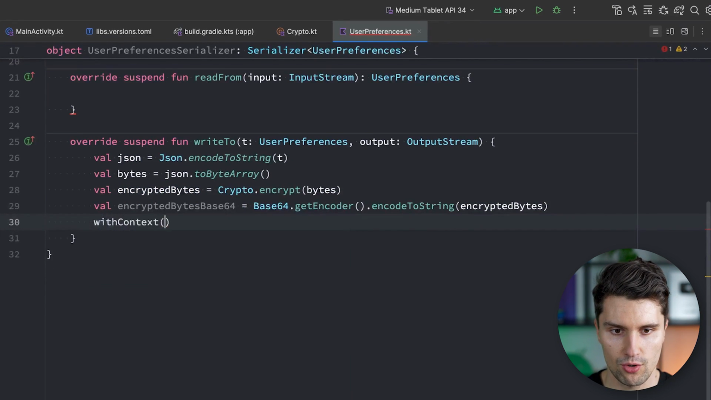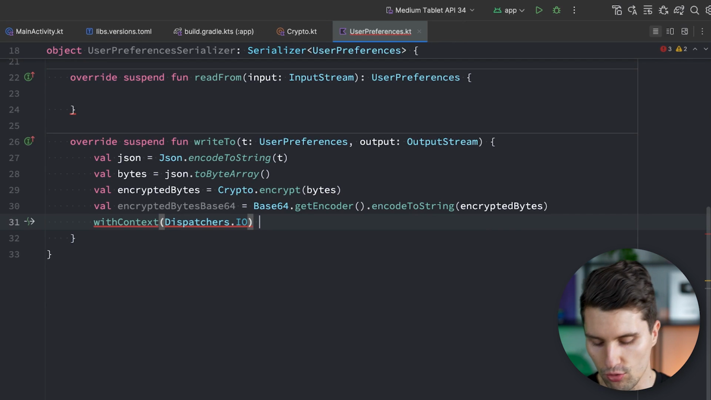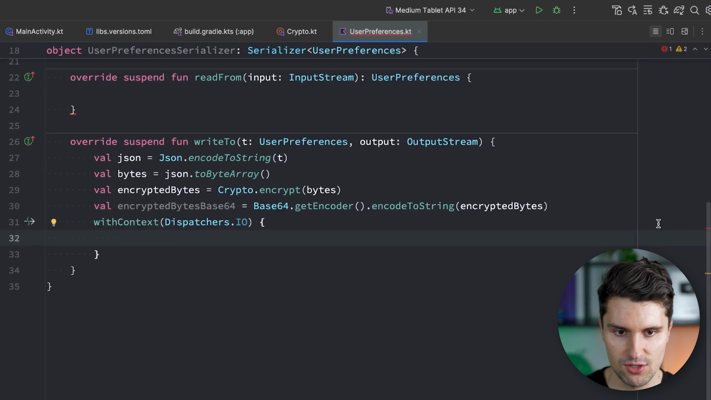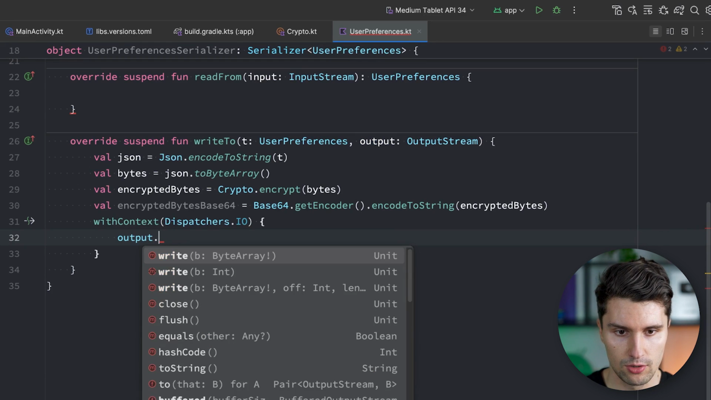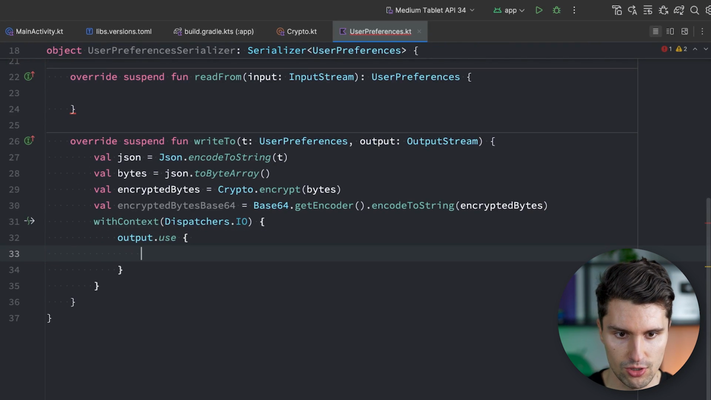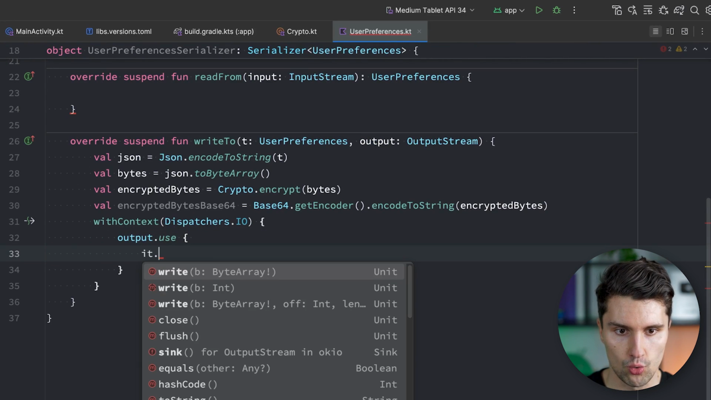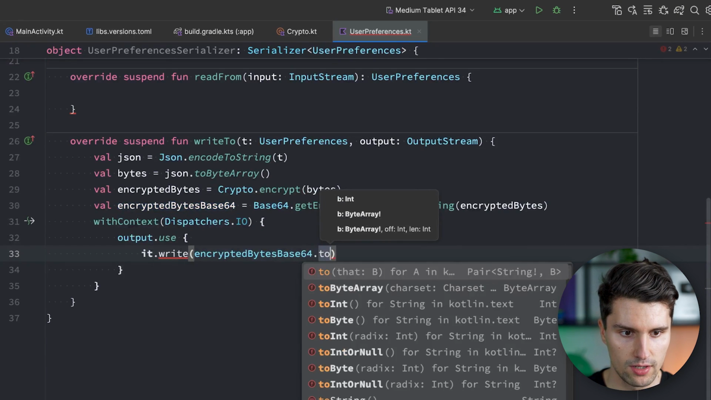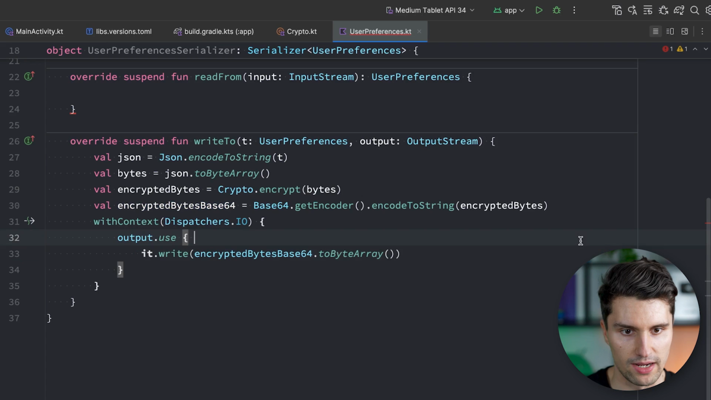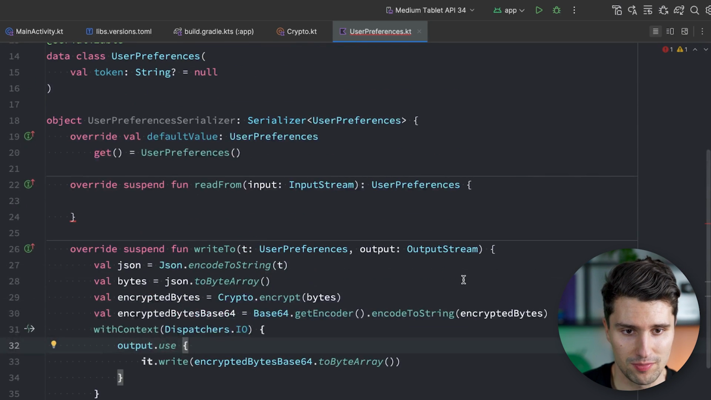Because now we can say withContext, so we call this on the IO dispatcher for IO optimized operations, and we say we take our output stream and we use it, so it's also being closed automatically, and we say it.write our encryptedBytesBase64, and we convert this back to a byte array. And that is how we save something encrypted in DataStore.